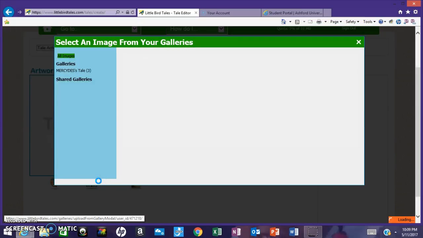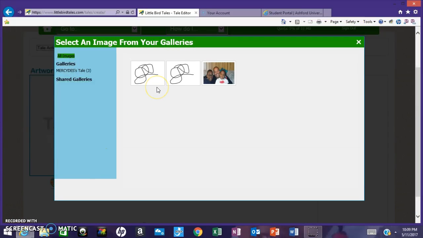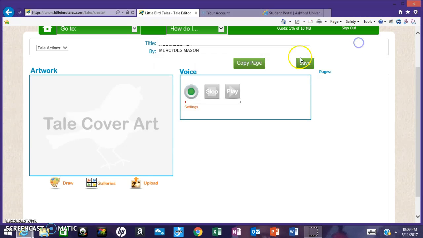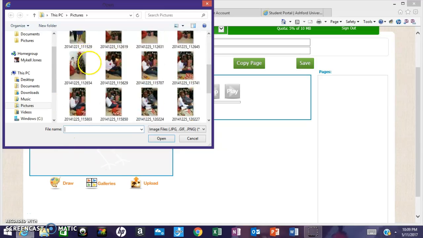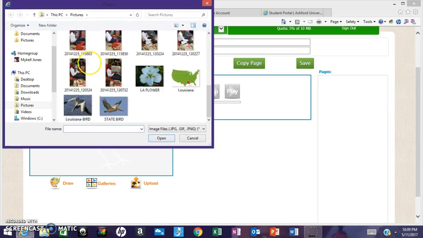You can go here in your galleries. This is just what I was playing around with earlier when I was trying to really learn the site. It's very simple. That's just an old picture of my children and my mother. Or you can upload something. So you can go through your pictures and upload whatever you like.